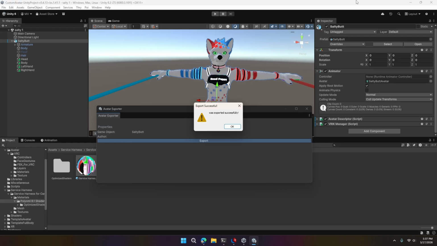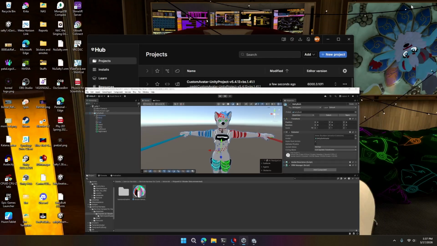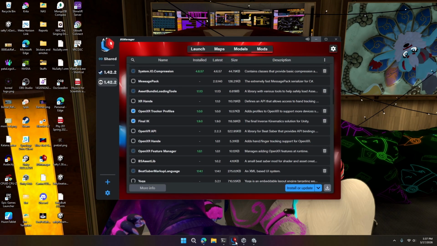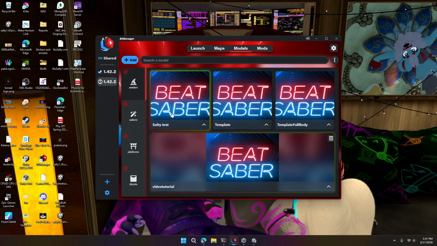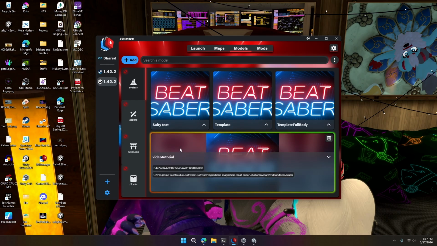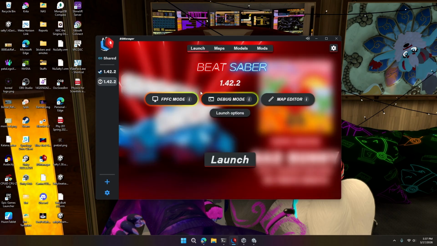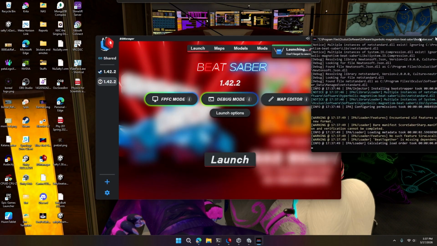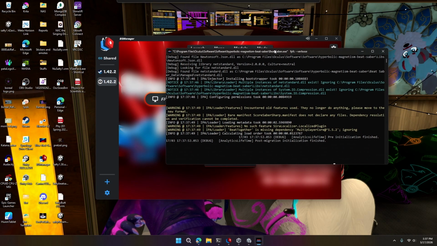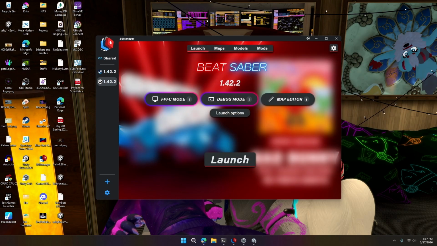Okay, now that it's exported successfully, we will collapse Unity and go back to BS Manager. We can go to Models, and it's right there, Video Tutorial. Once that's done, you can verify it works by checking off FPFC mode and debug mode in BS Manager. Hit launch. It's very helpful. This is the debug mode that reports any errors with your mods. You can take it off to the side if you have the screen space.